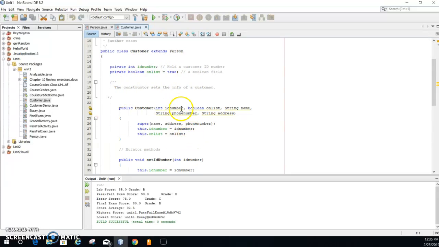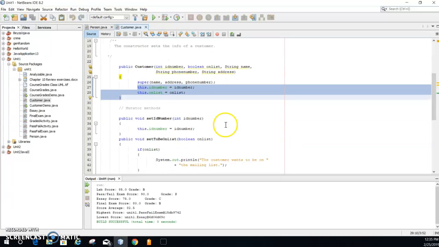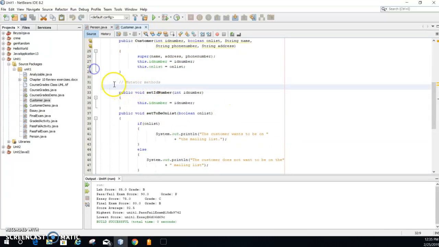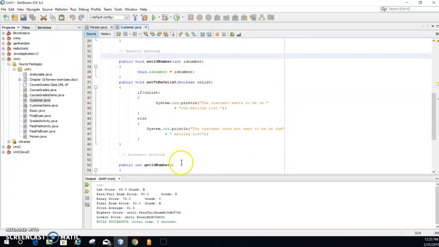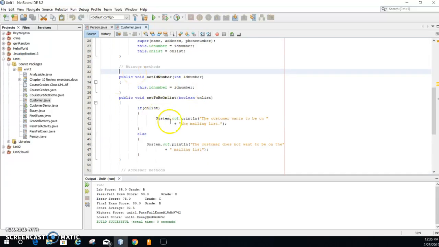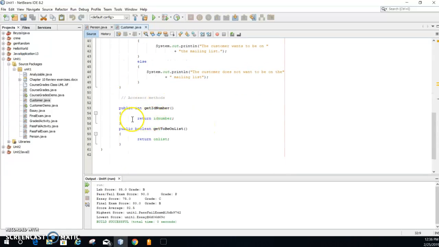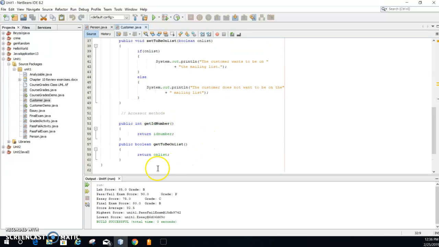So we create the constructor using the variables from the upper class, and then we set the ID number and mailing list from the customer class. Then we have a mutator method that sets an ID number, and then one that sets the Boolean. The Boolean is initialized to true. So when it's set, it will say basically whether the customer wants to be on the mailing list or not. And then the accessors will return an ID number and the Boolean.